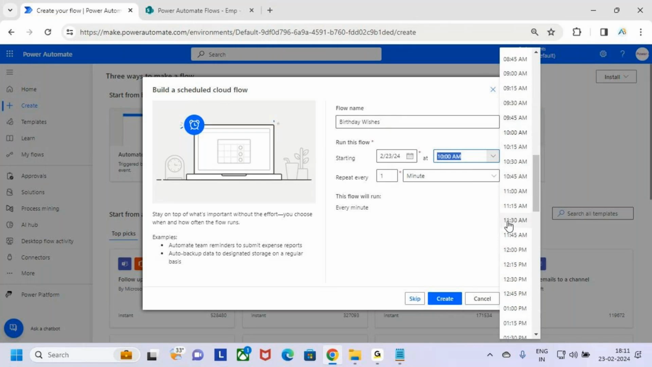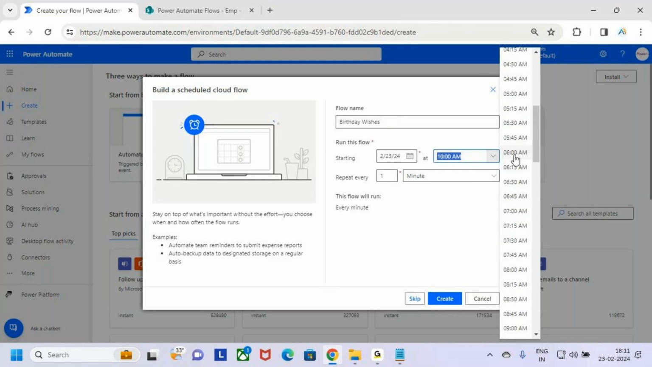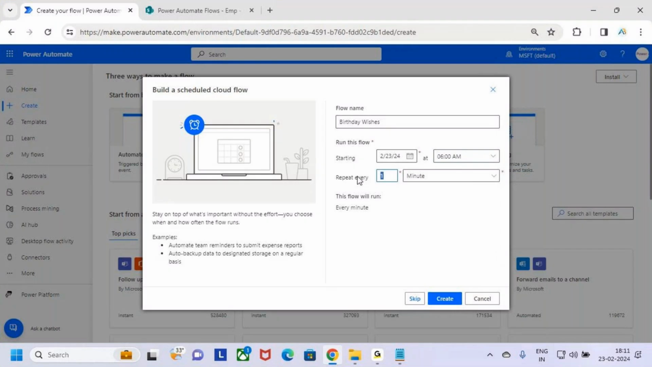Next, at what time do you want to run the flow? I want to run the flow at 6 a.m. Go and select the time as 6 a.m. And how many times do you want to repeat? I want to repeat only once, daily. So every day, I want to repeat the flow one time.